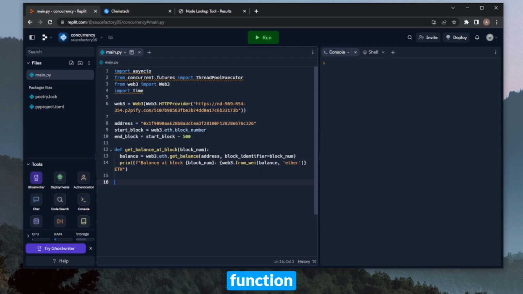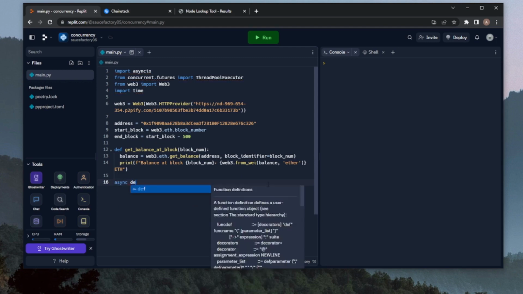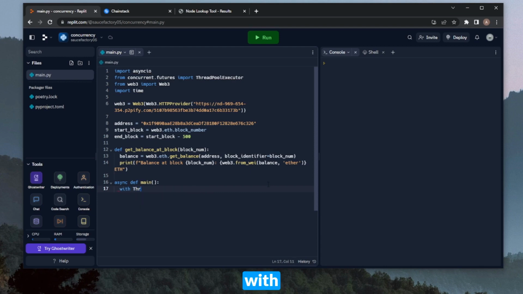executor, which will call the function for every block in the range that we've defined. So we can use async, we can just call this main, and we'll say with threadpool executor. And then here we can define our maximum number of workers. In this case, I'll leave this to 10, and then as executor. And then we can open up a list in here. You can just call this whatever you want. I'll just call it tasks in this case.